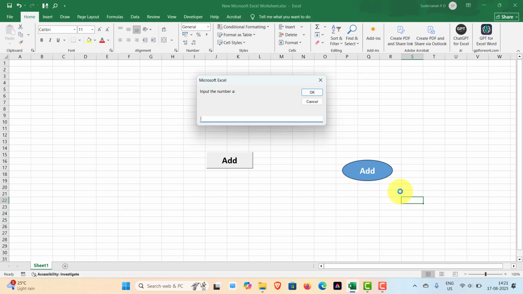In fact, shapes often look more professional than standard buttons because you can format them freely and make dashboards look clean. Many Excel trainers prefer using shapes for automation.